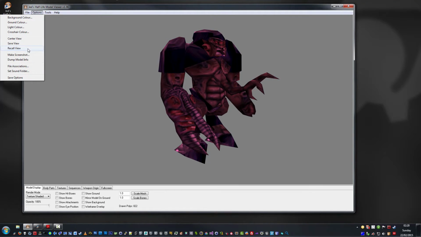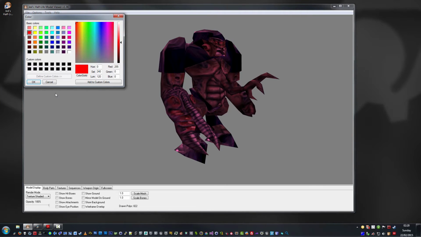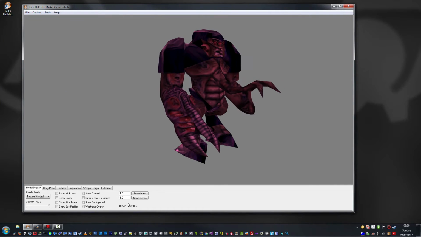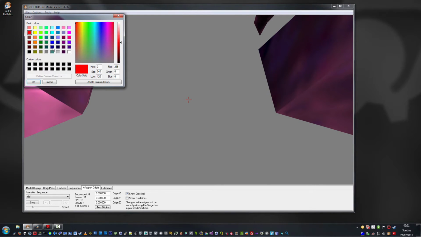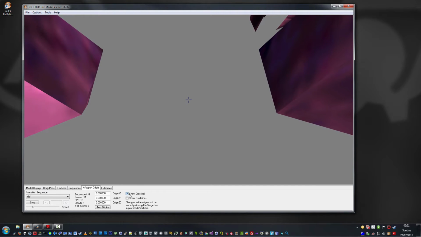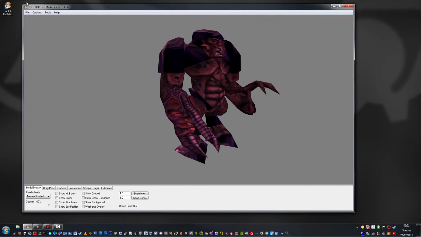Okay. What else have we got here? We have a crosshair color. Now the crosshair you can't actually see unless you're in Weapon Origin and you enable Show Crosshair, but in this case it's red, so let's change it to blue and it'll change. Alright, so much for that. Back to model display.